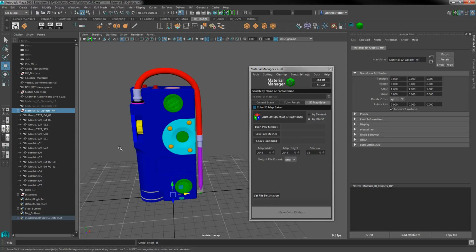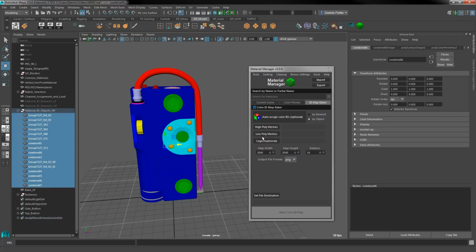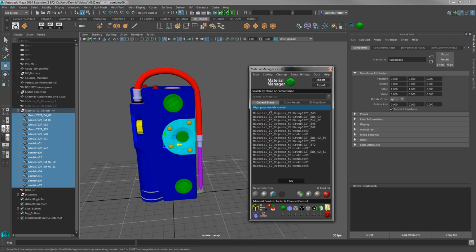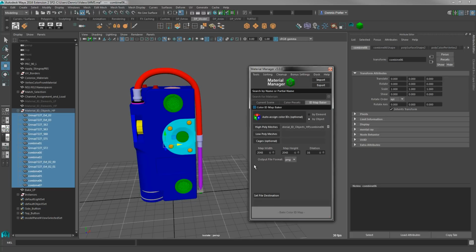So for this baker, the way it works is you need to have a high and a low at least. Cage is optional. We're actually not going to be using one in this video. And all you need to do to load these in to be baked is to select the objects and then click on the appropriate button for that type of object. So this is a high poly, so I'm going to click high poly meshes. You can see here that they all got loaded. It's a little hard to see, but the new feature here is this little icon that pops up that gives you a sort of listed report of everything that's being loaded to be baked. And just hit OK and it'll take you back.